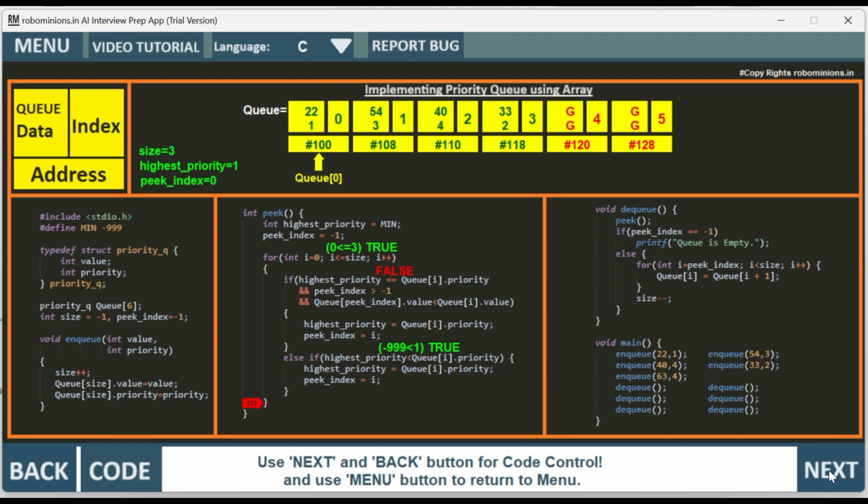Comes out of the else if condition. I is incremented, so go to the for loop. I has been incremented to 1, so 1 less than or equal to 3 is true. Now again, if highest priority equal to q of 1 dot priority, q of 1 priority is 3, and highest priority is right now 1. 1 equal to 3 is false. Peak index 0 greater than -1 is true. Q of 0 dot value, that is 22, less than or equal to q of I, which is right now pointing to 1. So 22 less than 54 is true, but since the first is false and the others are and, it remains false.